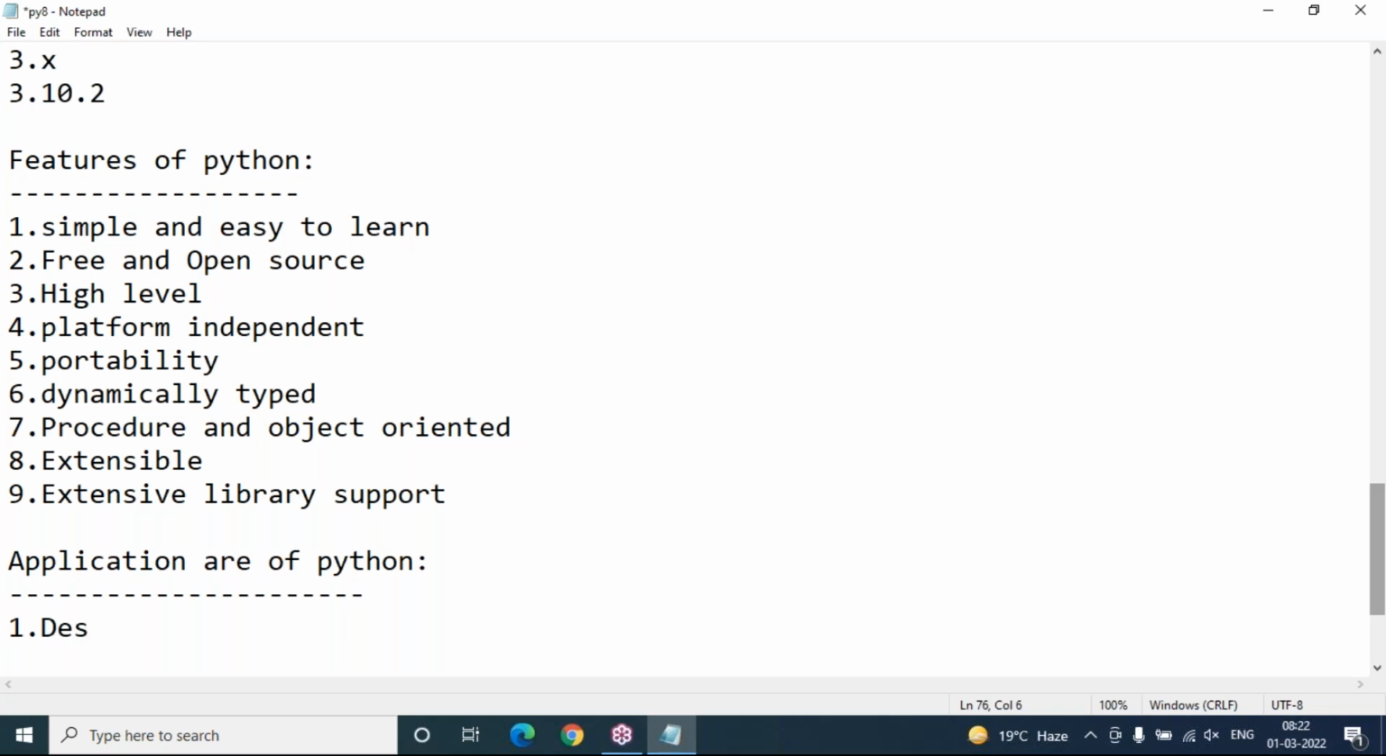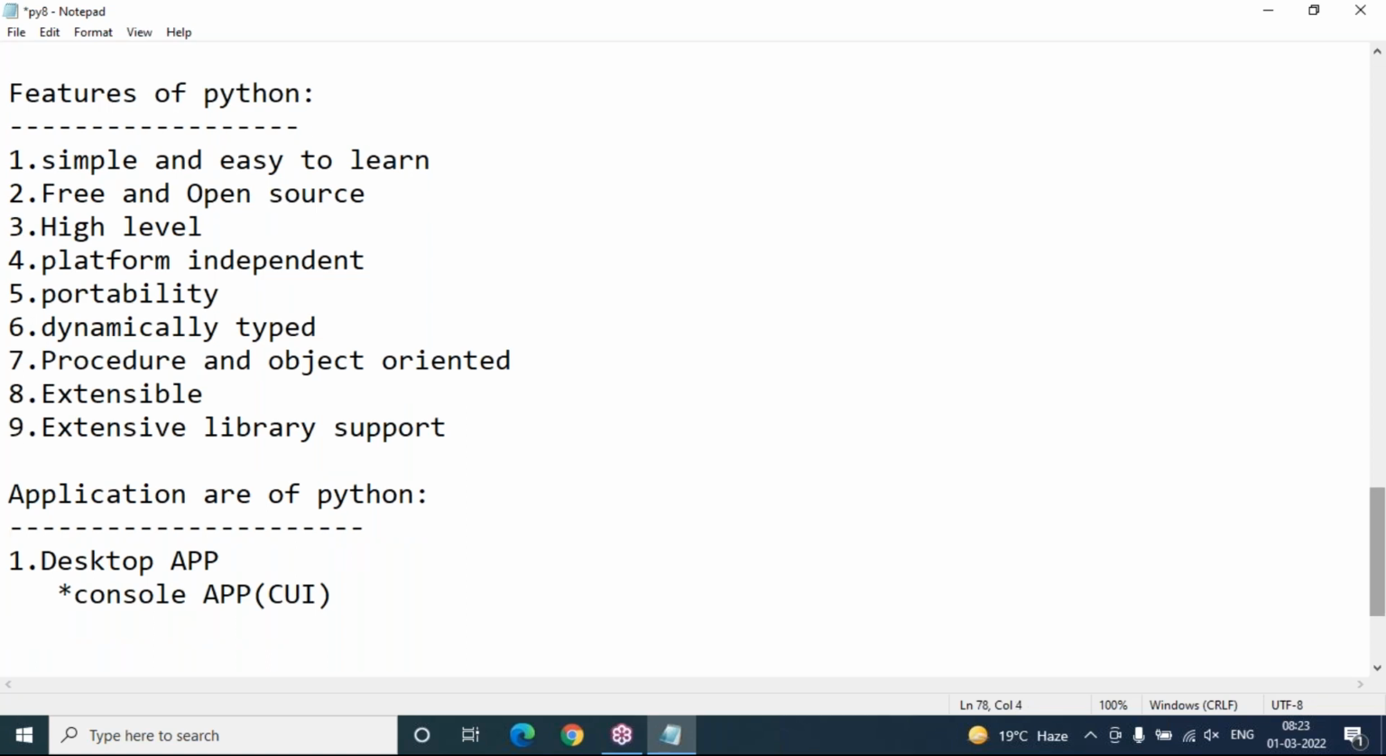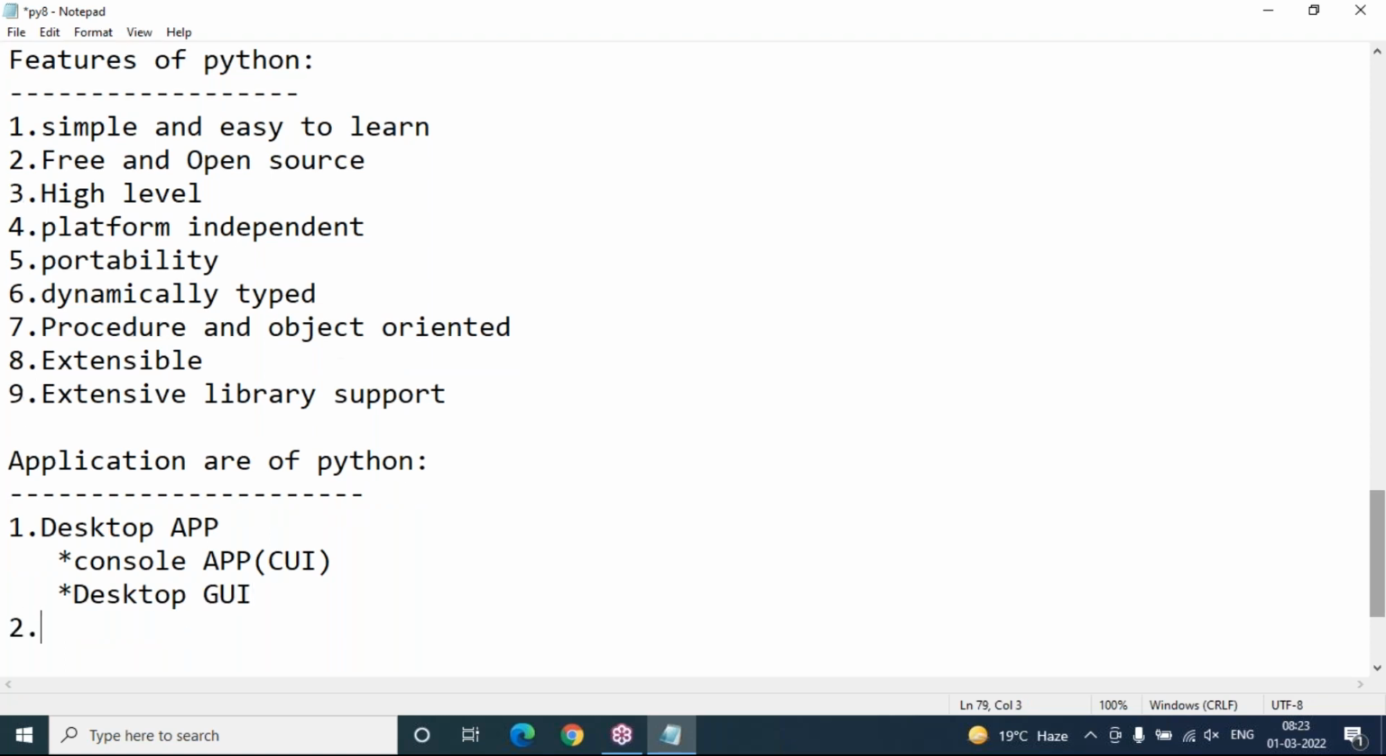One is console applications. Console application means this is completely character user interface, CUI facilities. And there is desktop GUI also. GUI means graphical user interface completely. We will prepare some forms, text boxes, and buttons like that. We can create the form designing, and you interact with that form. You can enter the details and submit to the server or store the data into a database also.